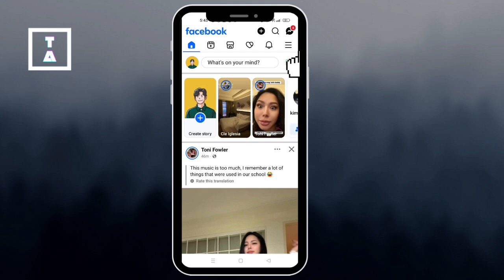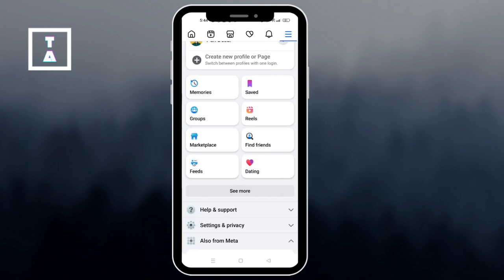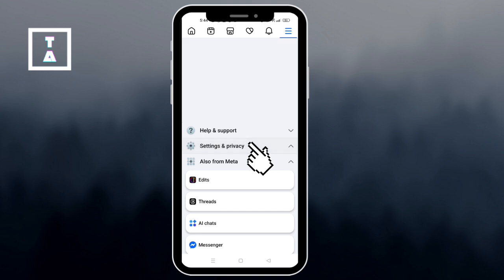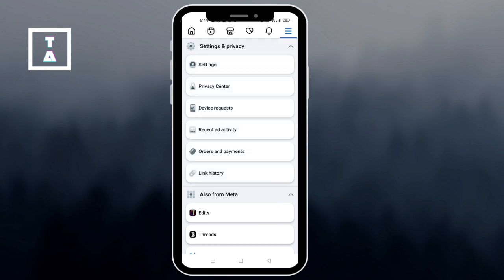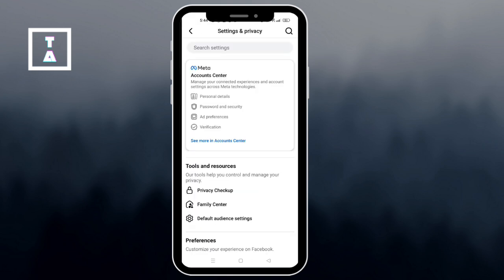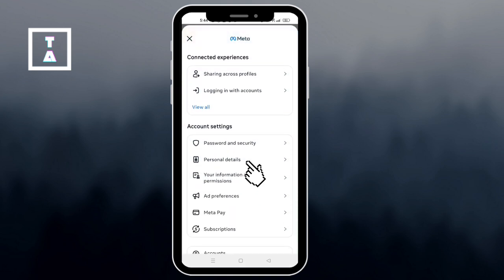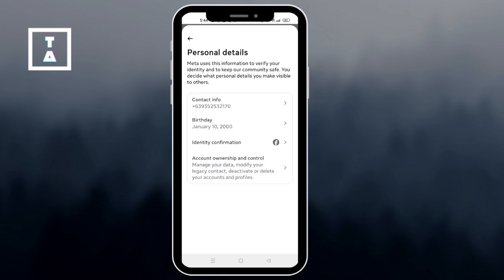Then here tap the three lines at the bottom right corner and scroll down and select Settings and Privacy. Then tap Settings. Next, scroll down to the Account Center section and tap on it. Then here go to the Personal Details. Then tap Account Ownership and Control.